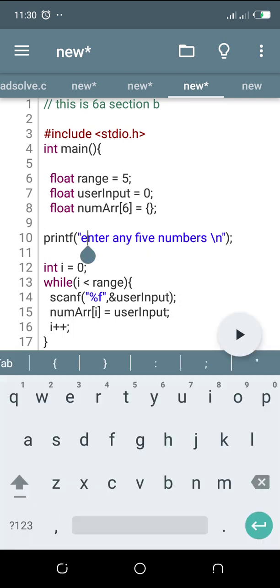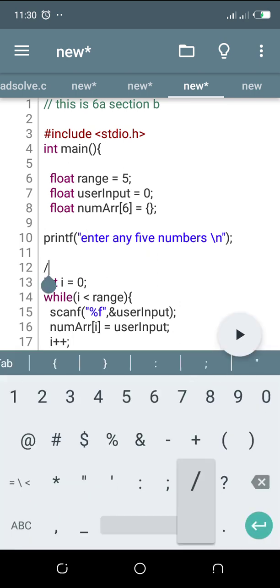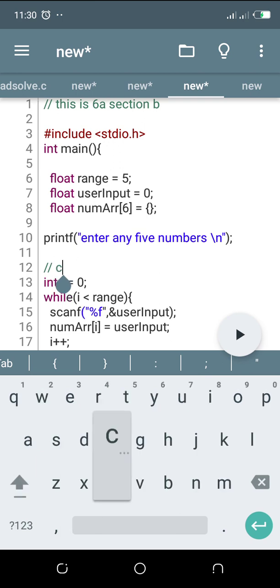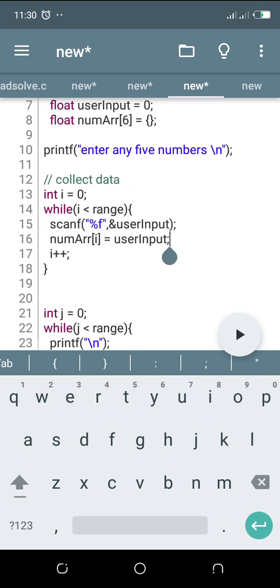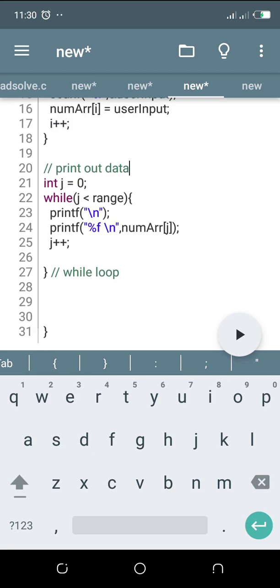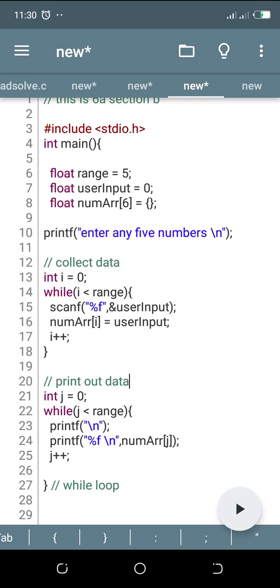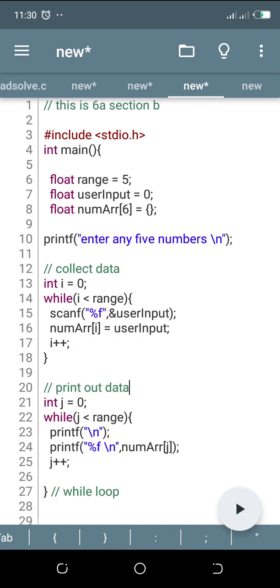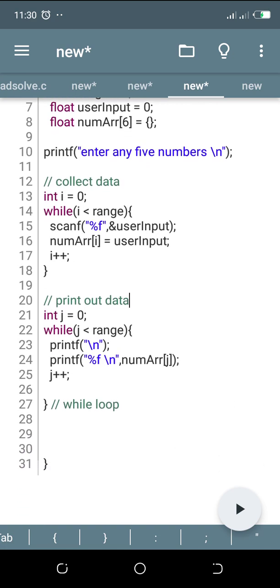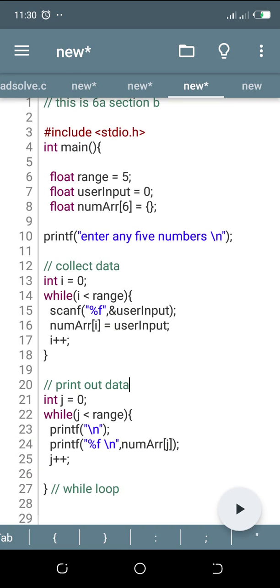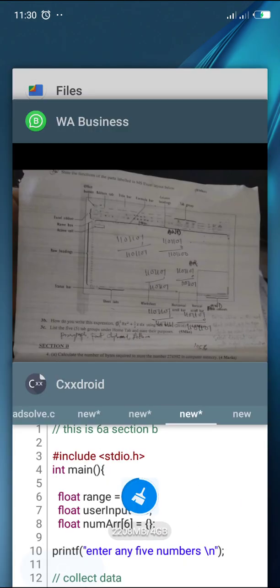Just the same way as we did for the for loop, this one is to collect data, while this is to print out data. So this is what you have to do. Just to see the code clearly, we have this. So this is the code. So moving on straight to the next question.